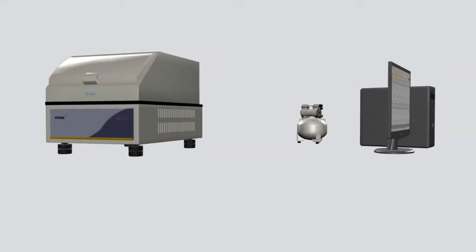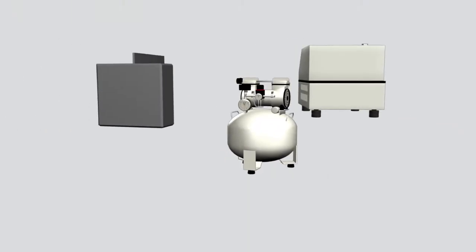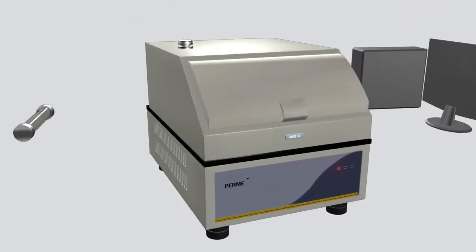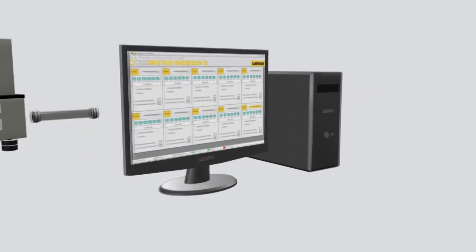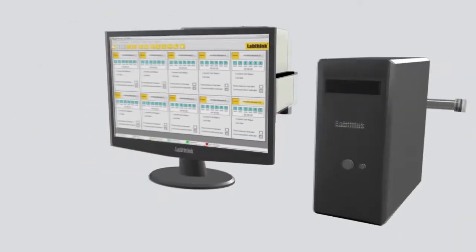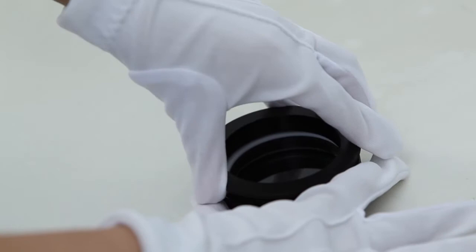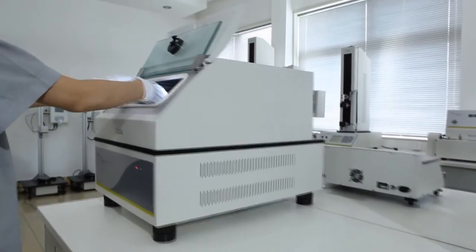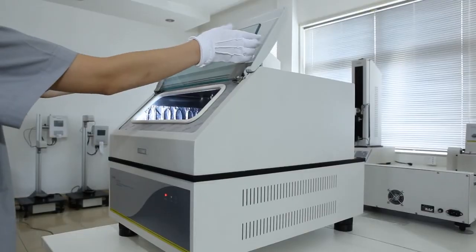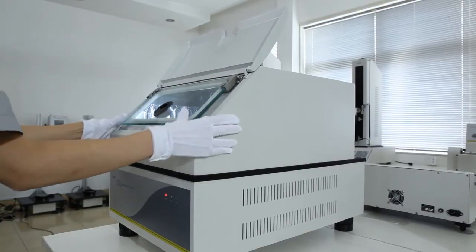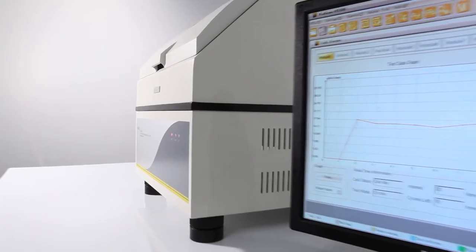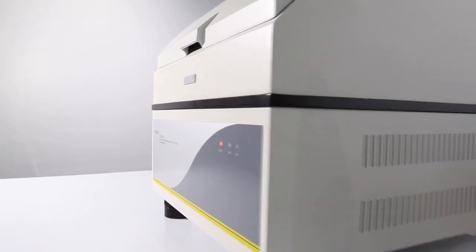The entire testing system consists of an air compressor, an air drying and filtering device, the WVTR testing system, a computer, and the testing software. Operating the instrument is simple and convenient. Users only need to place the prepared testing cups onto the rotary pallet according to sequence, complete the parameter setting, and click on the Start Test button. The W3060 will then accomplish the test automatically.